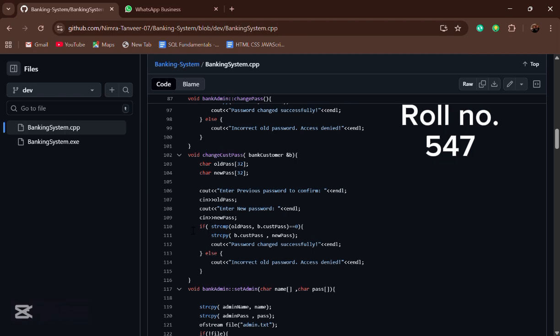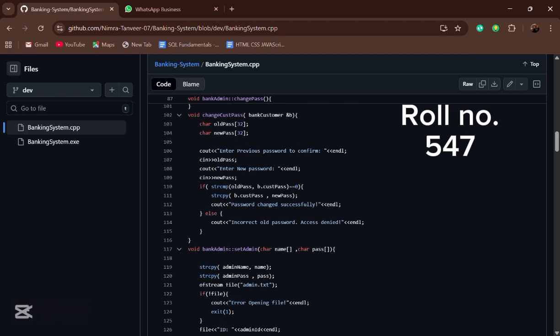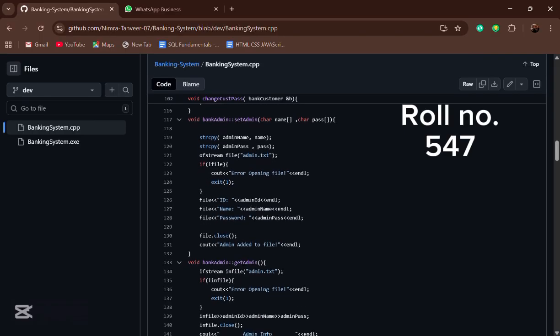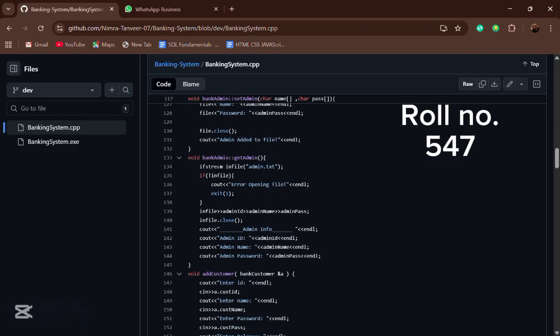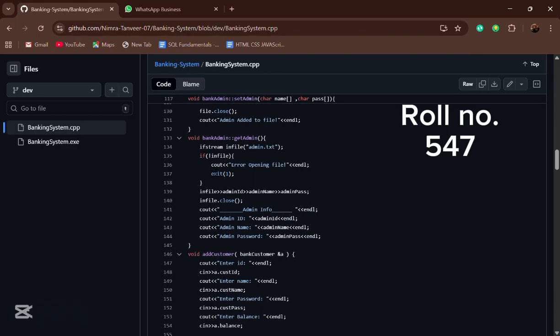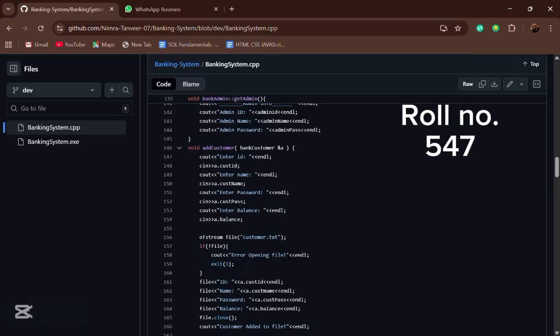Same goes with the customer, changing the customer password. The same function is repeated with the customer class as a friend function. And then I have a set admin, which is a setter, and then get admin, which is a getter. The set admin saves the data into the files, and get admin gets the data from the files. Okay, here I have used ifstream.